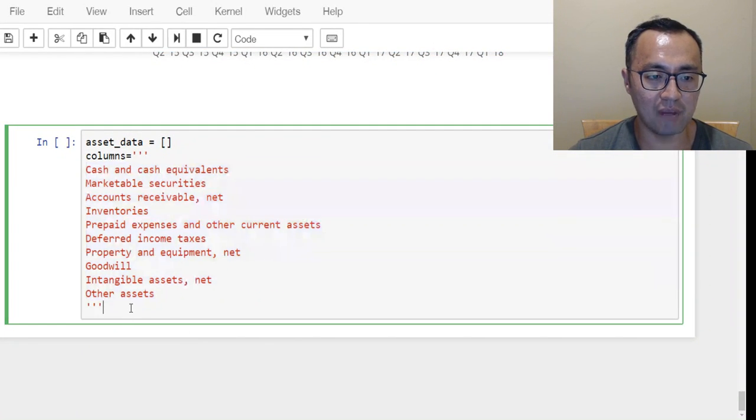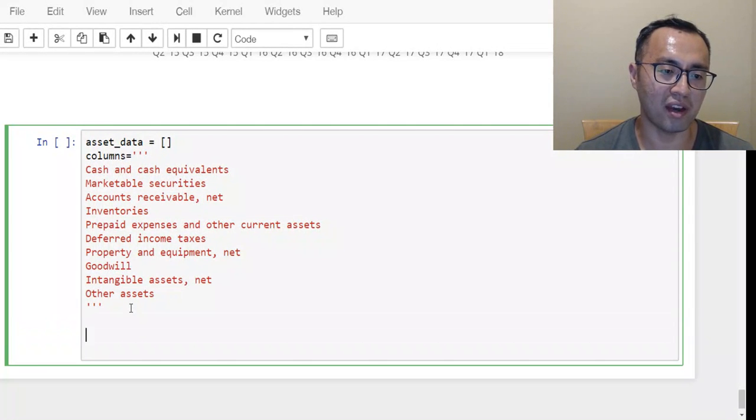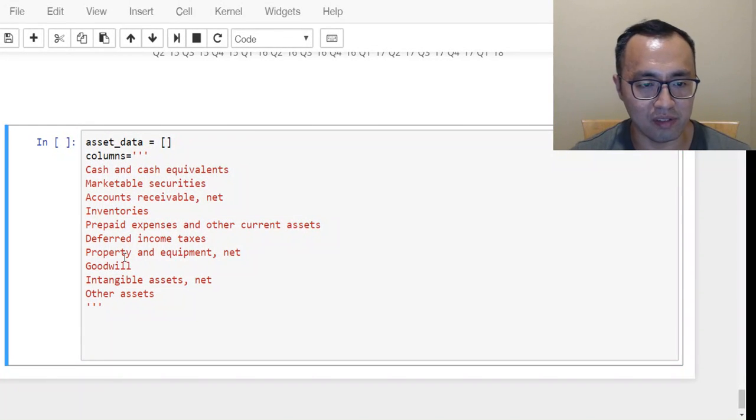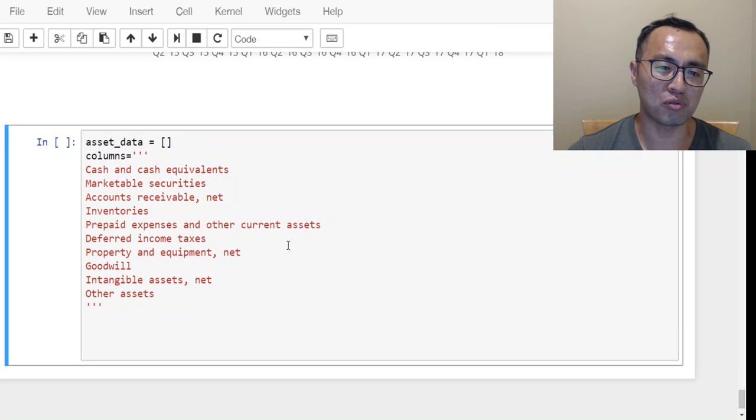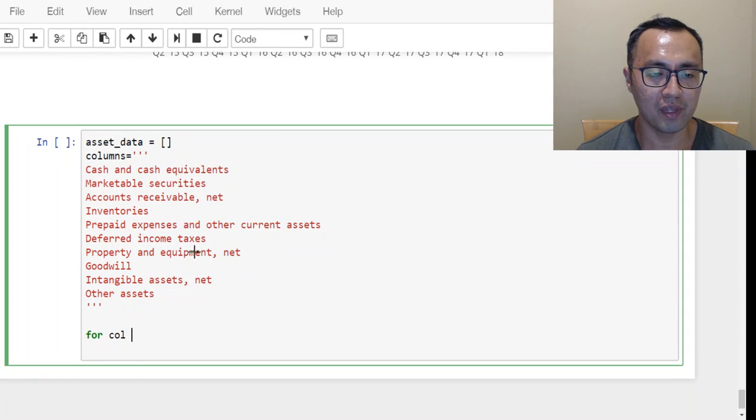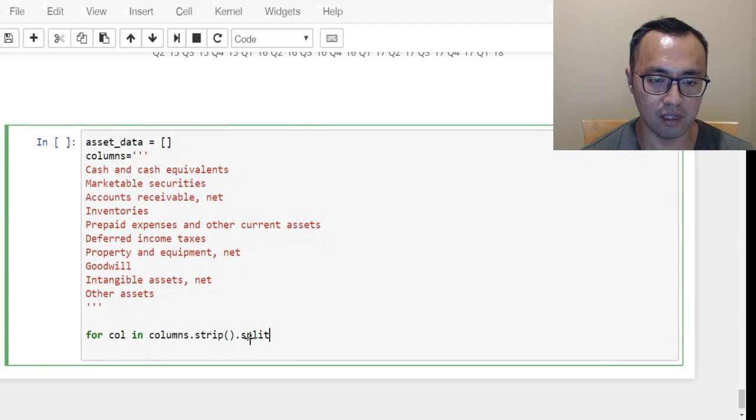Now, I'm not going to get all crazy Pythonic and try to get all smart about this because it's really hard to read when you get too Pythonic. Like, it's too smart. Sometimes you've got to dumb it down a little bit. So anyway, we want to say for column in columns.strip. Remember, we got to get rid of the whitespace here and here, right? .split.